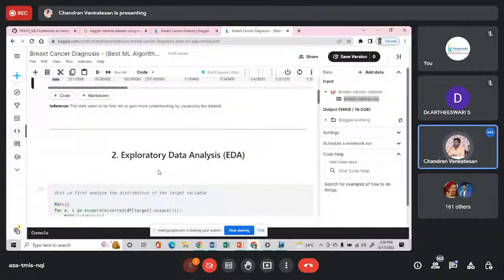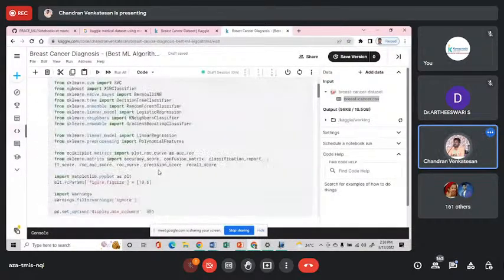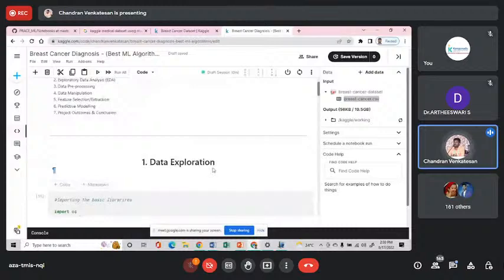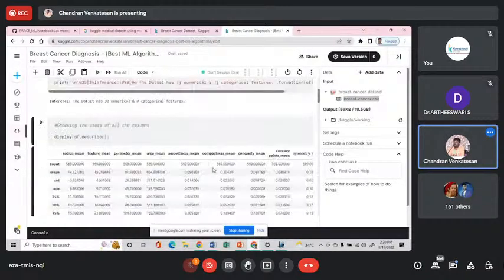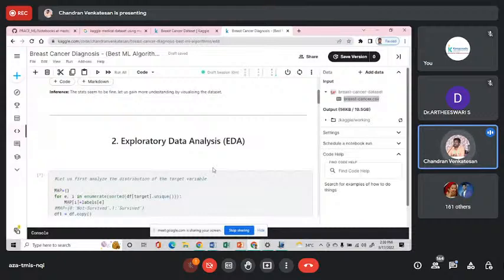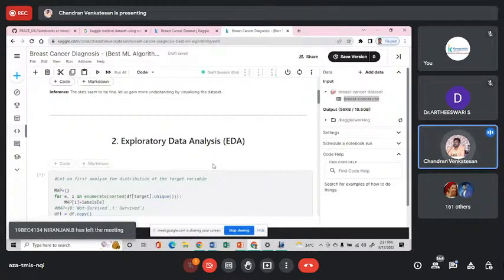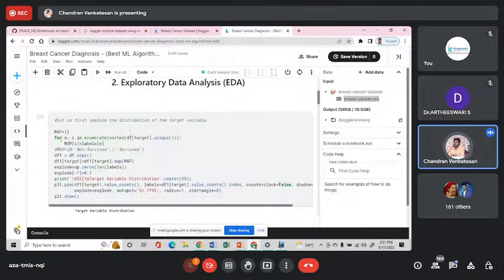Okay. So now the first part, data exploration, has been completed, and the second part is exploratory data analysis. Okay, it is a very important step in most of the data science life cycle. So let us first analyze the distribution of the target variable.